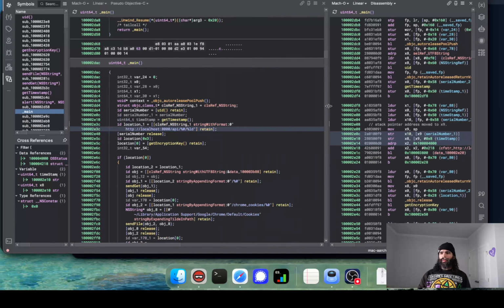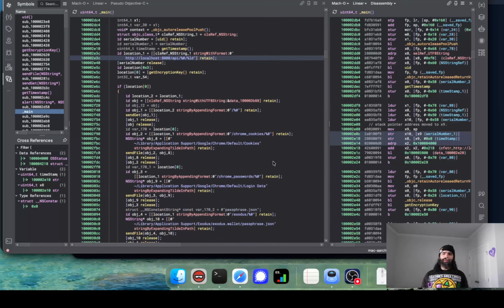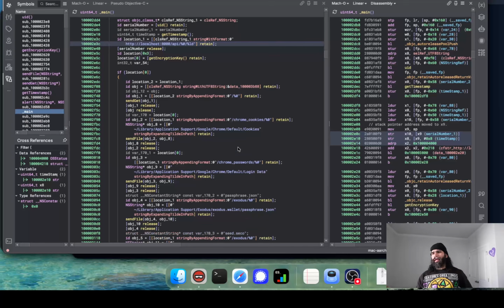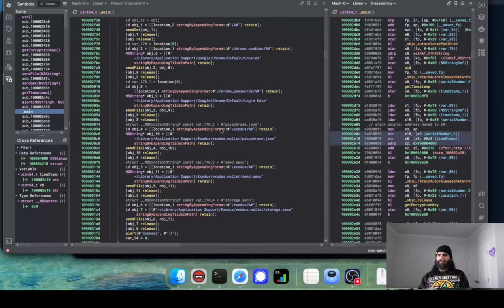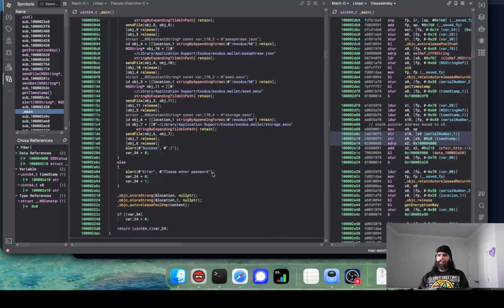Again, we're not going to spend too much time on this. It does a bunch of stuff with Chrome specifically and Exodus, and we can see that pretty easily here with the rest of the strings.